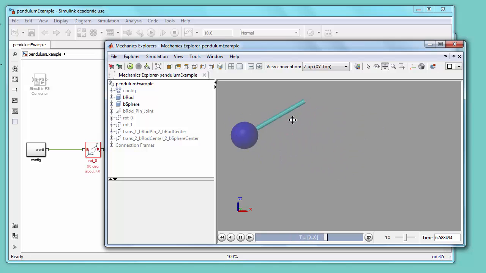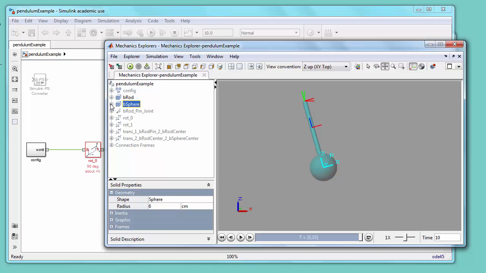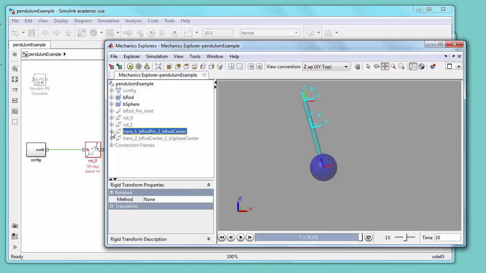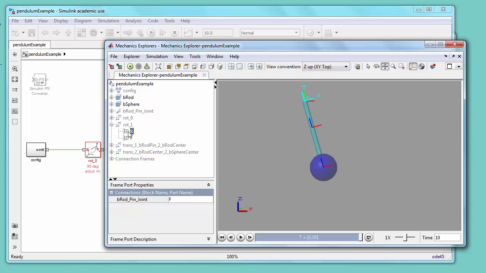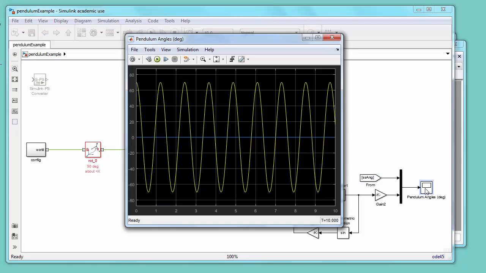Turn on the frames. It's always good to have frames on. Gets a little bit busy, but then you can see better how things are moving around. It's always good to be able to click on your frames and get a sense of where everything is. So here's our B-sphere frame. There's the base and the follower frame of that translation. Here's our rotation, base and follower at the pin. It's always good to explore the frames a little bit. But let's take a look at this.